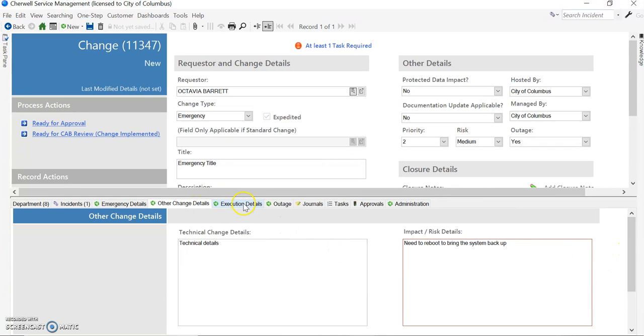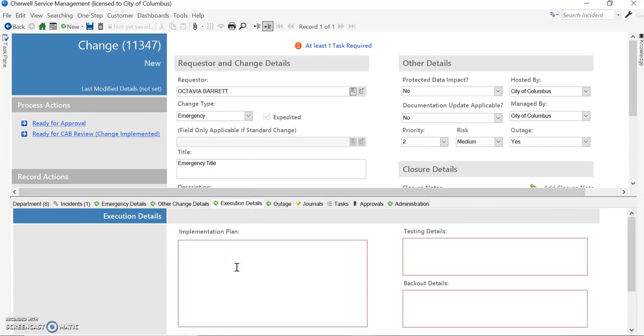Now we'll move on to our execution details. Our implementation plan. What are we going to do to implement this change? Testing details. What are we going to do after we reboot the server to test to make sure everything's working? And are there any backup plans? If this doesn't work or there are adverse reactions, do we need to back out this plan? And if so, what will we do?